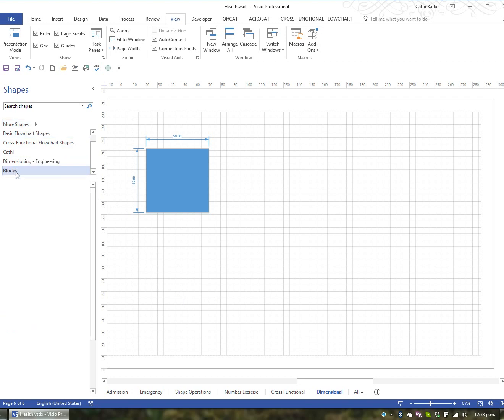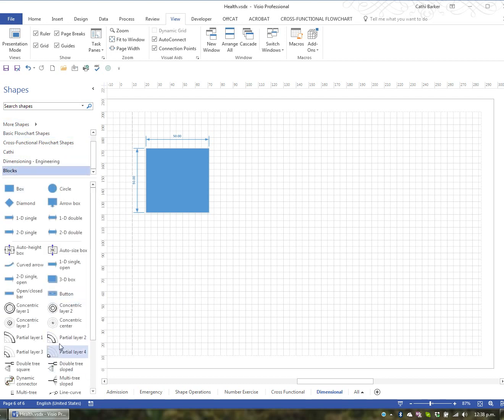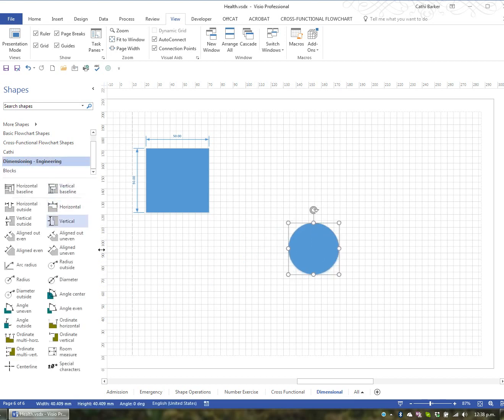So it is possible to grab shapes and add them to your page, such as the circle, and resize it, and then go to dimensional and then maybe grab diameter and apply it to this shape. And so that'll work again off your height and your width dimensions.